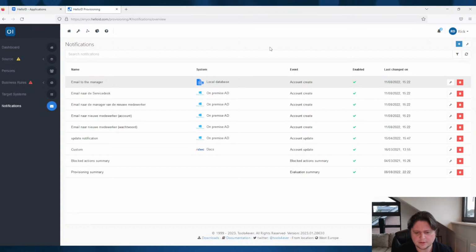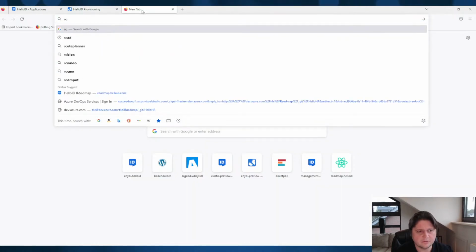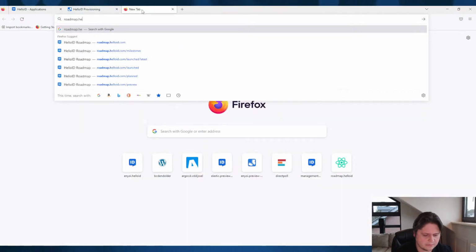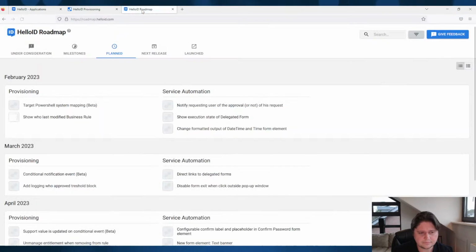Another thing I want to mention, because I said earlier there are a couple of big features coming, and you can see that on the roadmap. So if we go to roadmap.helloid.com, you see here something new, which is called beta. That means this feature will be released, but it's behind a feature flag. And this one is the system account mapping, or system mapping, for a target PowerShell target system.